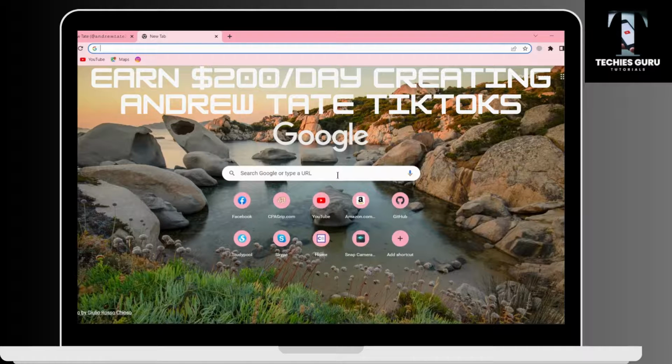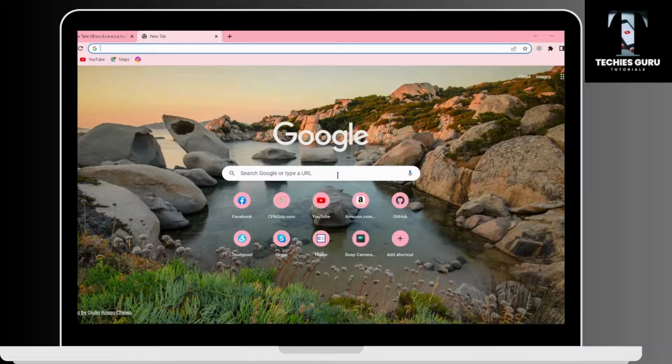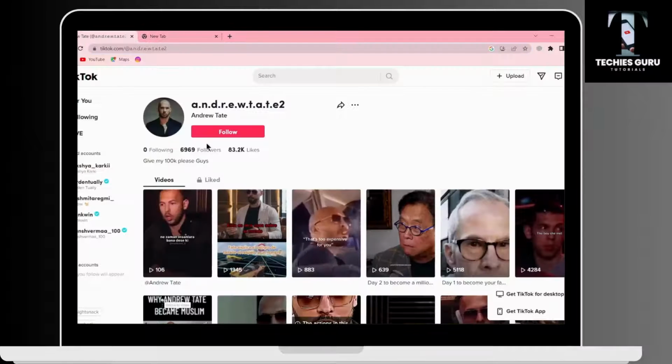To earn $200 per day creating Andrew Tate videos is simple to do once you get the basics, and you can do it online with a free video editing software. I'll show you everything in this video. So let's get started. I've got some examples of Andrew Tate TikToks here, which are doing the method I'm going to show you.